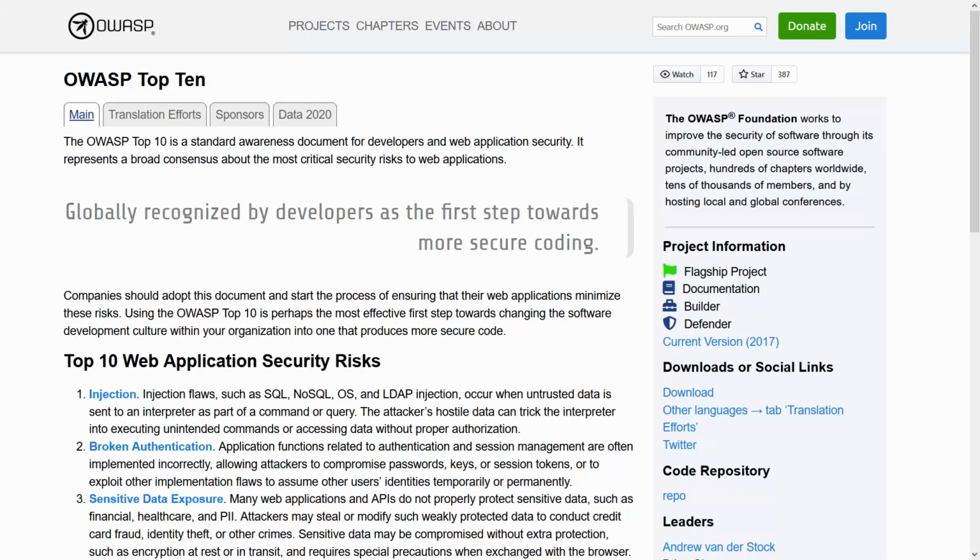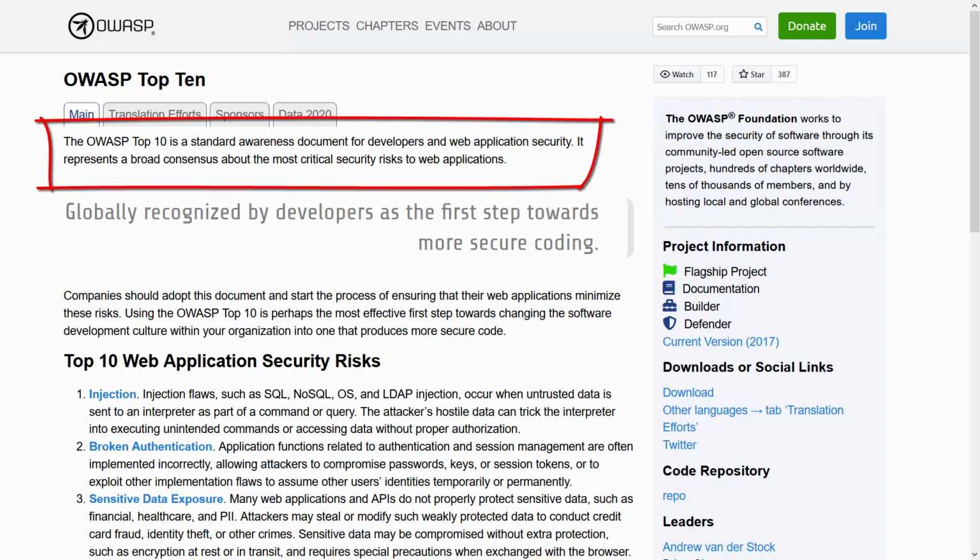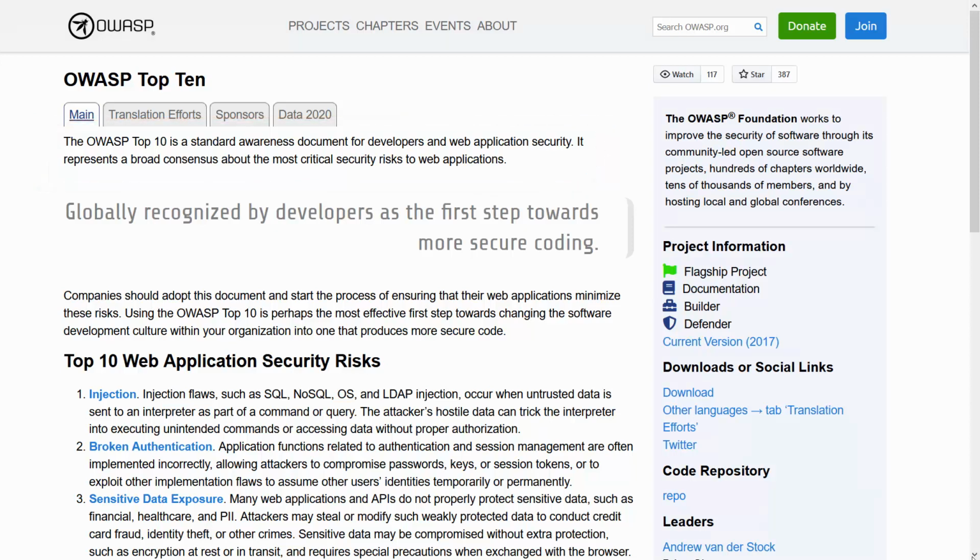So first, what is OWASP? OWASP stands for Open Web Application Security Project. It is a non-profit organization which aims to improve the security of web applications. What is OWASP Top 10? It is an awareness document for developers and in general web application security. It represents a consensus for the most critical security risks to web applications.